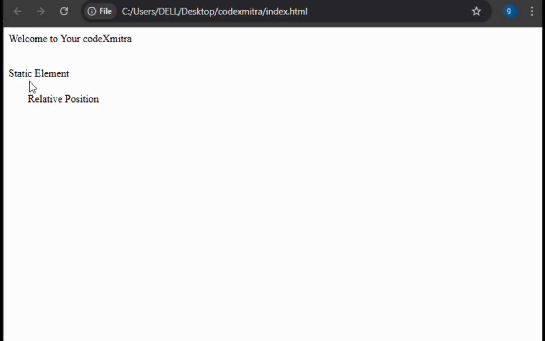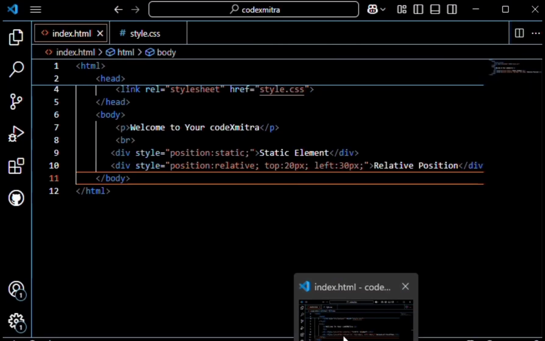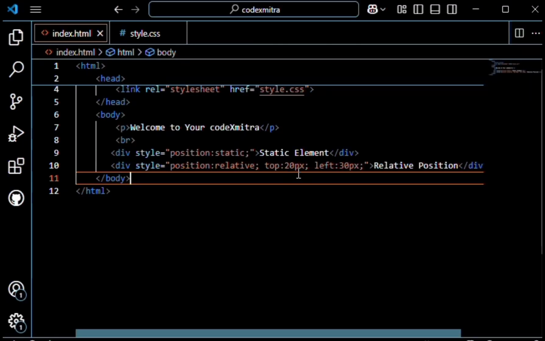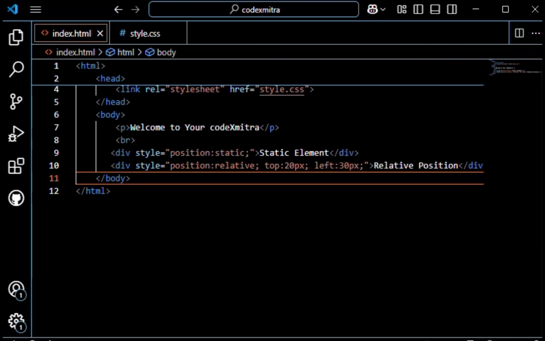Here you can see that it moves 20 pixel from top, and from left it is using 30 pixel. Means it moves the element relative to its normal position. It still occupies the original space. Now let's see another type of position.